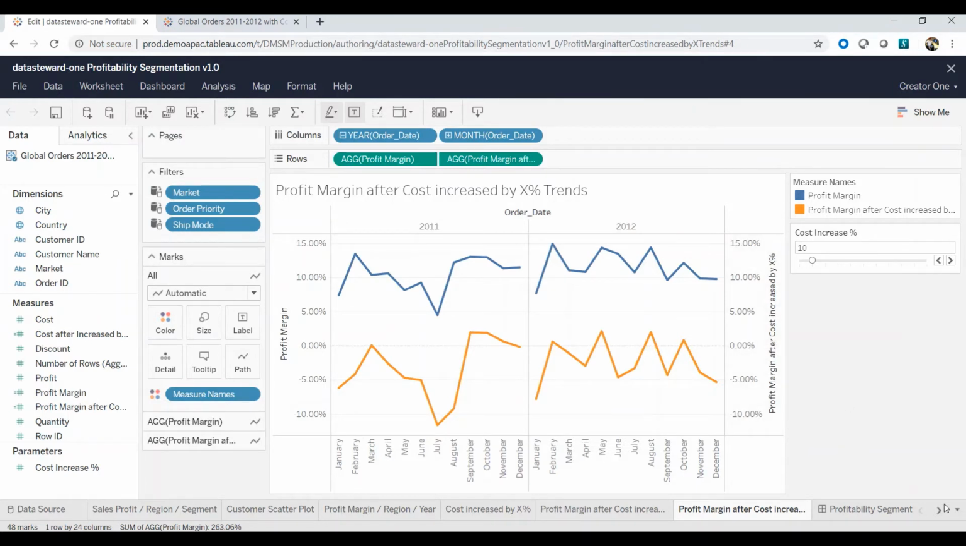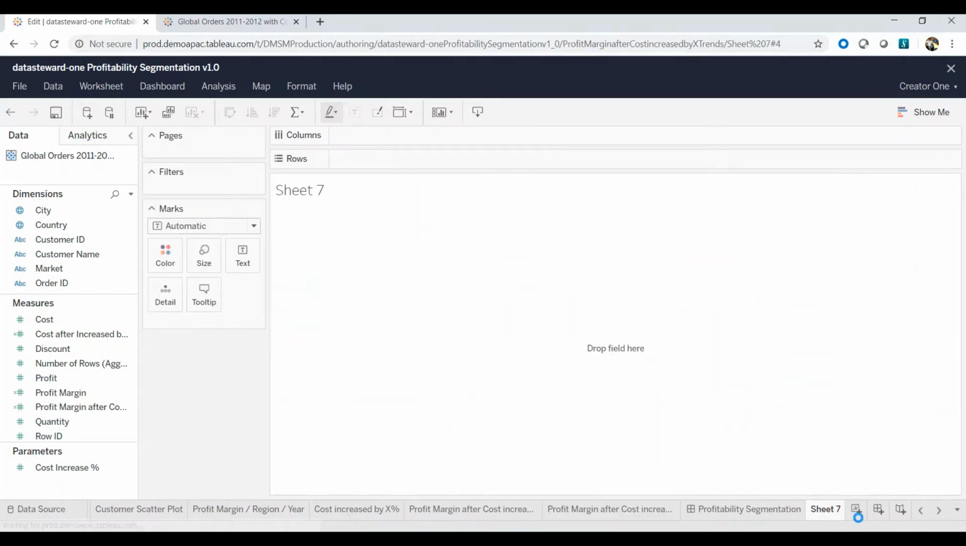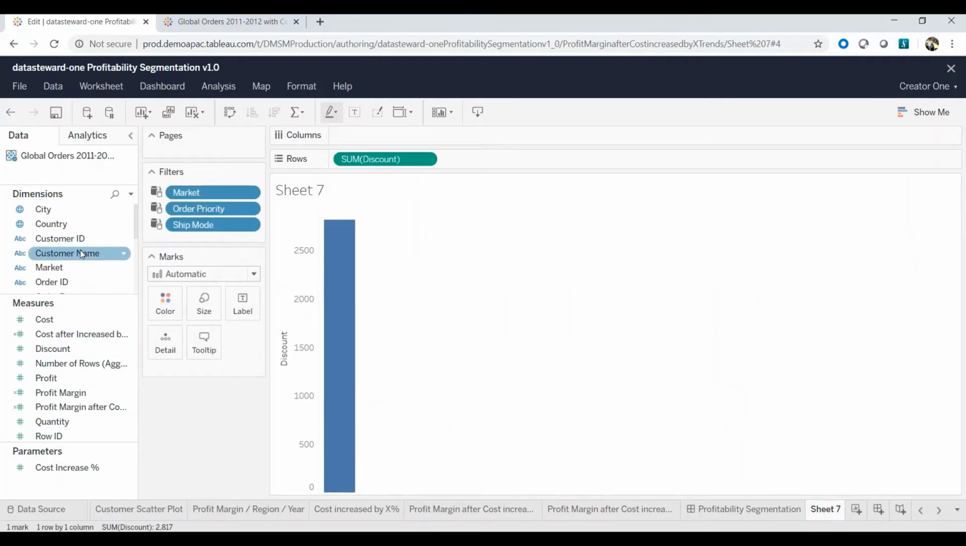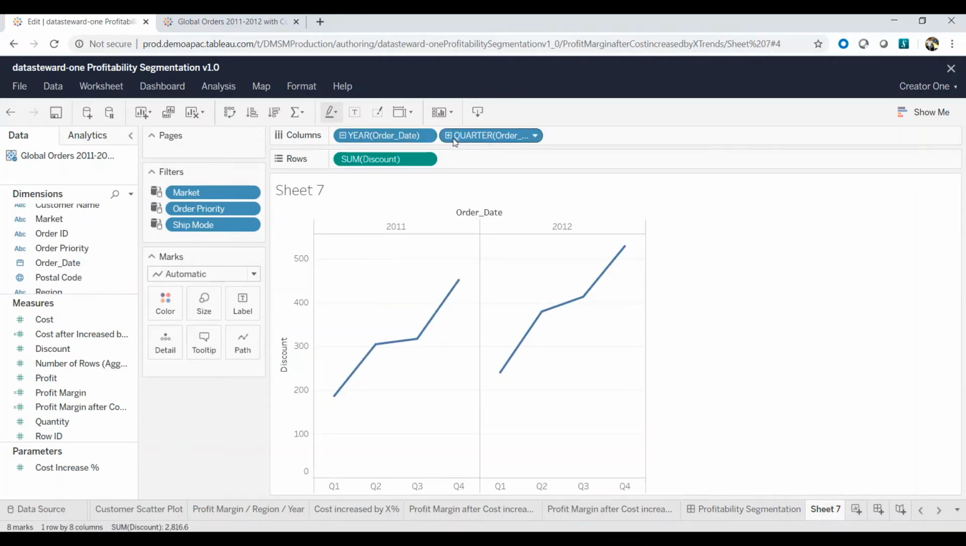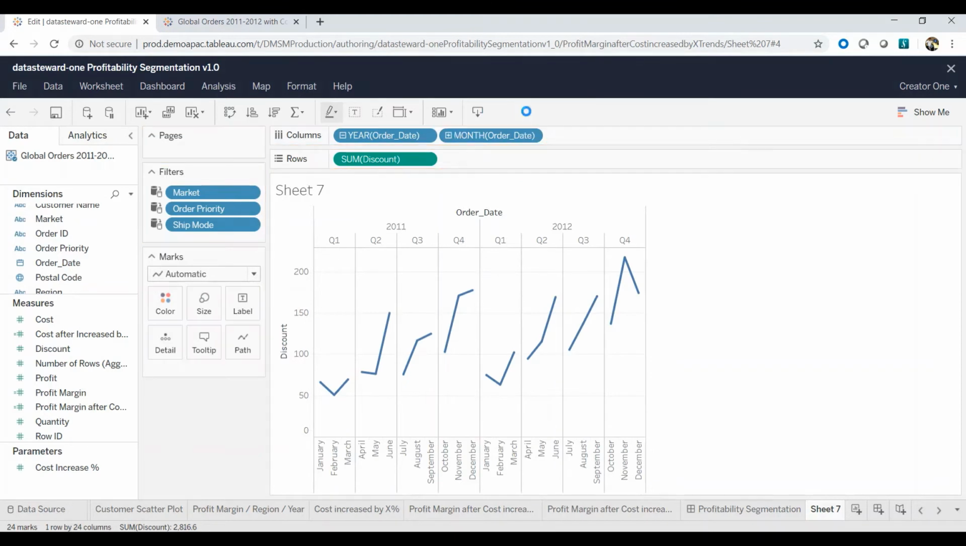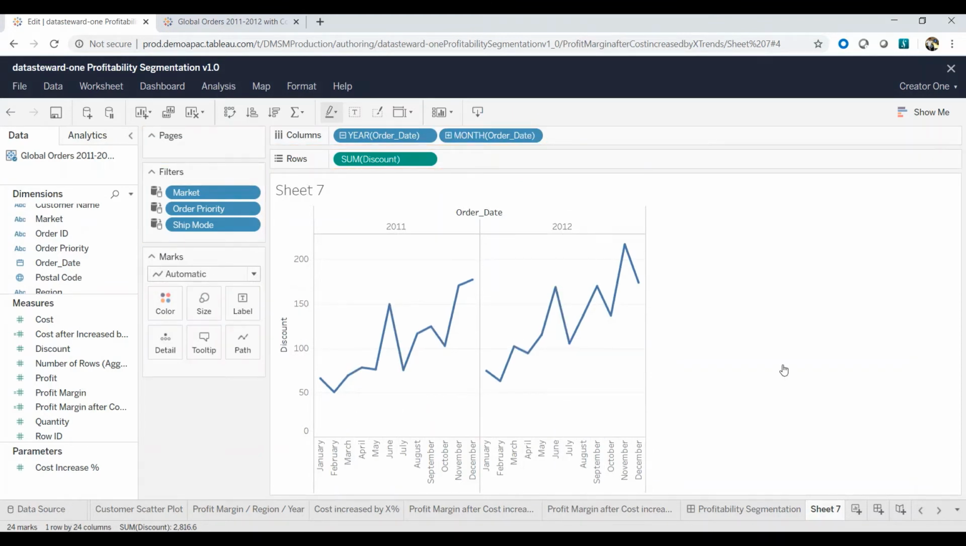So here I can just create a new worksheet. I can see there's discount data here. Let's just create a simple discount trend. So you can make it as simple as this. This is a discount trend. You can just name it.